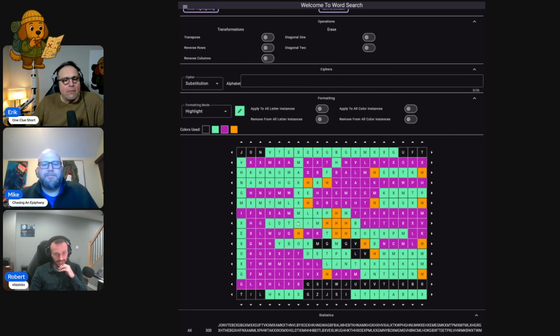Substitution will not change the grid until you have a full 26-letter alphabet in there. So let me grab this, the alphabet that's used in the cryptogram.